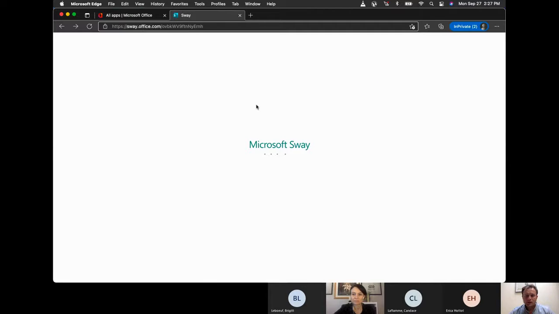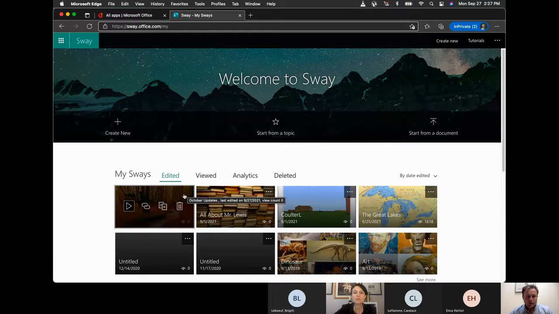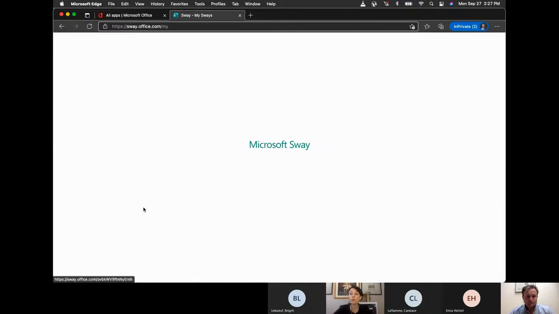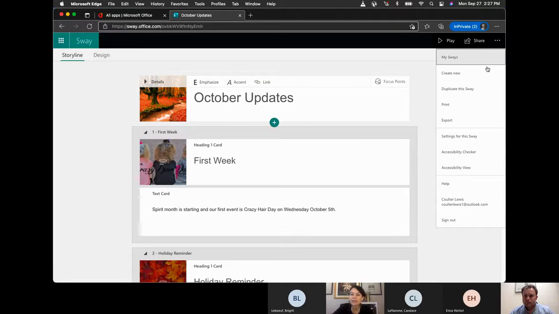My Sways. Oops, it's going to bring me right back to my home page here, where you can see all of the Sways that you've created. So Coulter, that's where you would go if you were co-creating with another staff member. That's where you would set up a shared access so that you could both be co-creators before you sent that out. That's where you would find that.